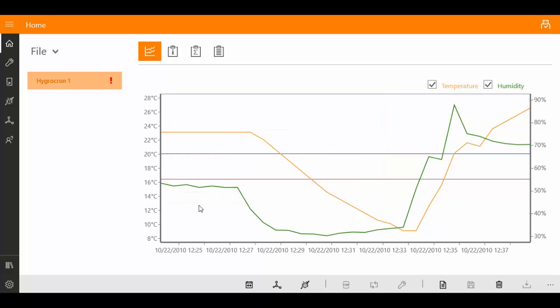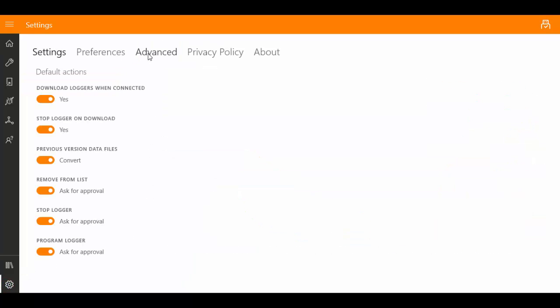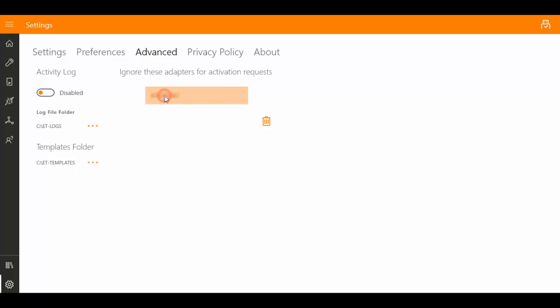If later you decide to activate this USB adapter, just open the Advanced Settings page and delete it from the list, using the Delete button here. The next time you connect this USB adapter, the activation request will show.